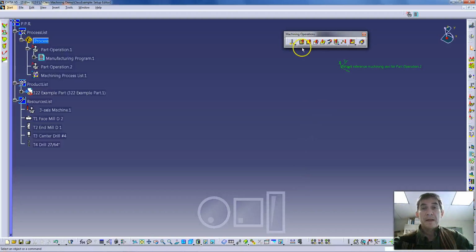As you move across, there are pocketing operations, facing operations, profile contouring, curve following, and so on. So this is where you would come to select the type of operation that you want to have CATIA perform for you. Each operation requires you to go ahead and define geometry, define the tool, and so on. And we'll get to that by and by as we look at these tools.